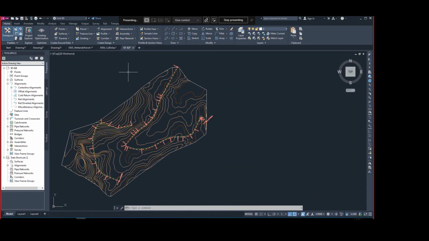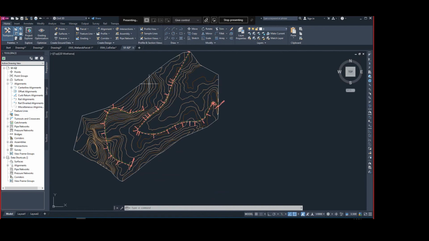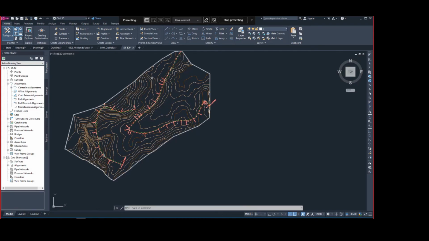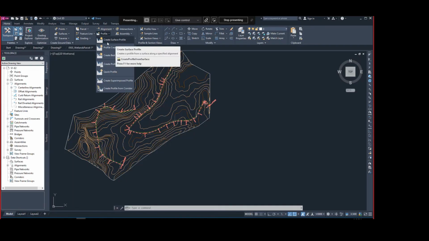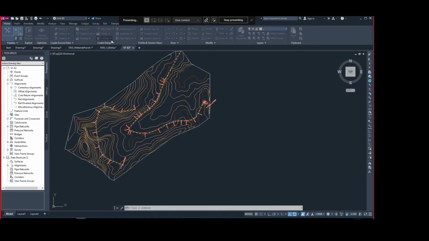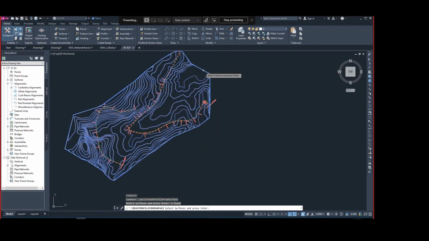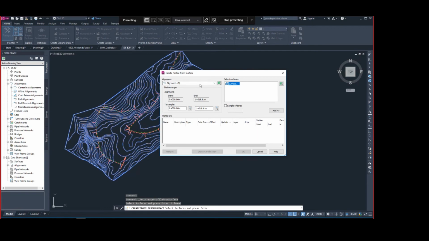And regarding profile, maybe you are given a surface and alignment, and you need to create a profile. So for doing so, you need to go to Home, Create Design, and Profile. You need to go to Surface Profile, select your surface. You can select it here, or you can go to Drawing and select the surface, and select your alignment. We have two alignments here. I want to create this alignment.